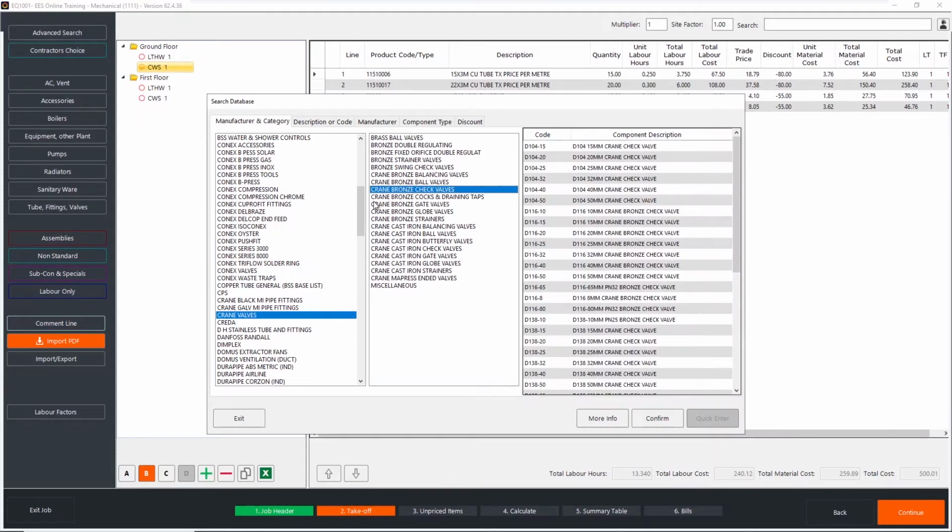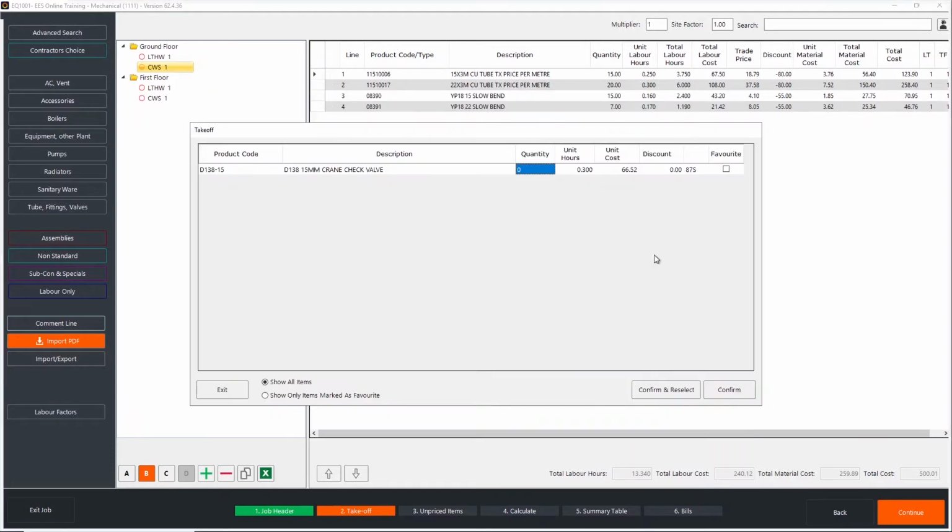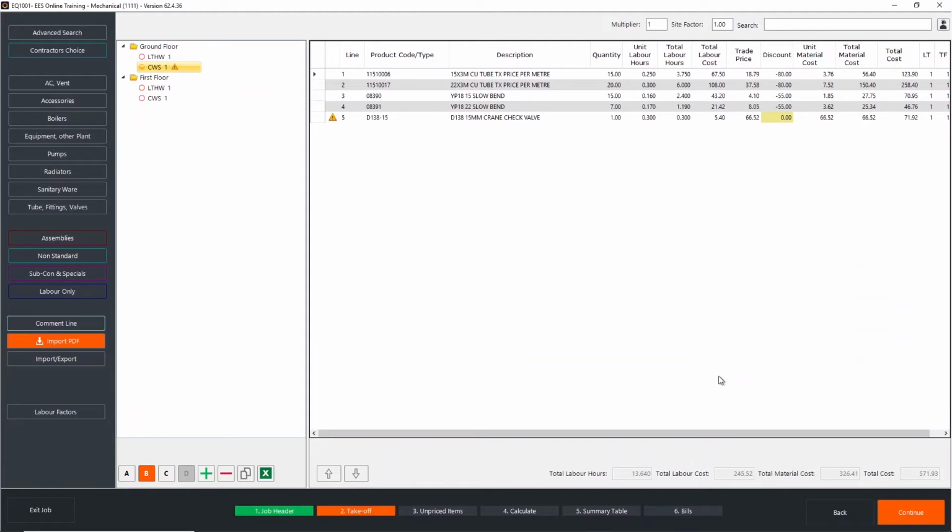So for example here, I can come into the crane valves and see the complete breakdown of that, and then the individual breakdown of the ranges of which I'm looking at. So I'm just going to come here and grab this 15 here and import 1. Now what the system is actually going to do for us is it will actually flag up anything that has a 0 value in, whether that will be the quantity, the unit labour hour, the unit material cost, or in my particular instance, the discount.